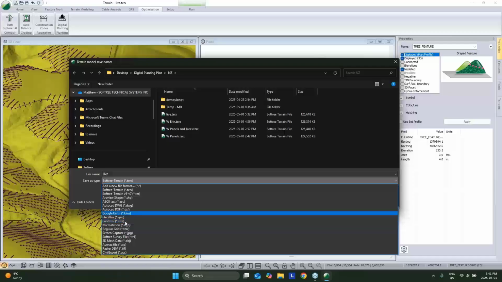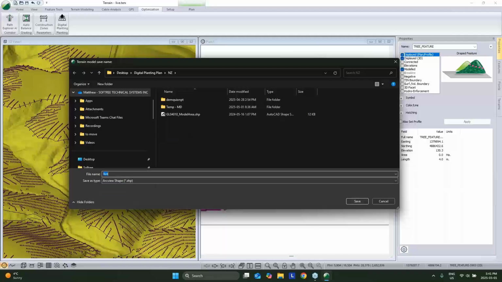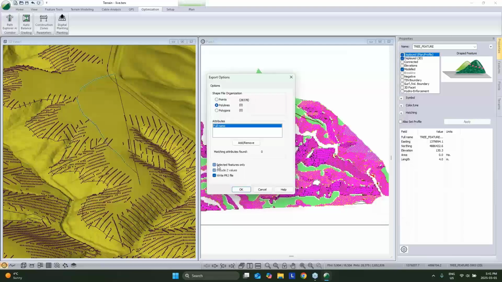I suspect the most common one for folks to want that in will be, where is it? It's hiding on me. Shapefile. So we could hit that and we could say, well, I only want my selected feature and I want them out as points.